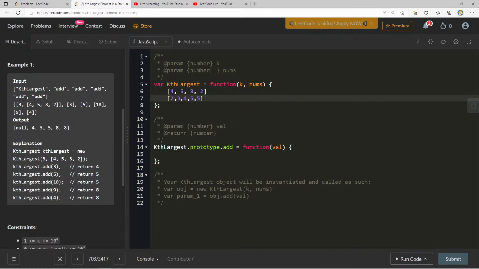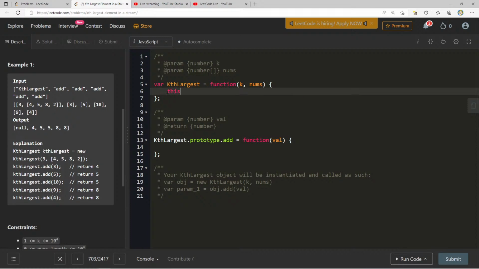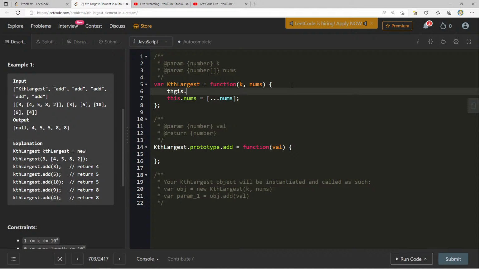Of course, we can do something really brute force where every single time we add, it's n log n, but that sounds really inefficient. We can do a quick sort every single time we add and then just return the number at length minus 3. Honestly, that really should work. If I do something like this.nums equals nums, and then this.k equals k, let's see.